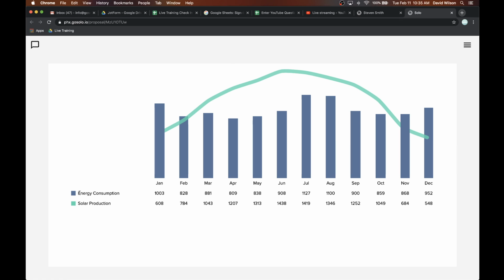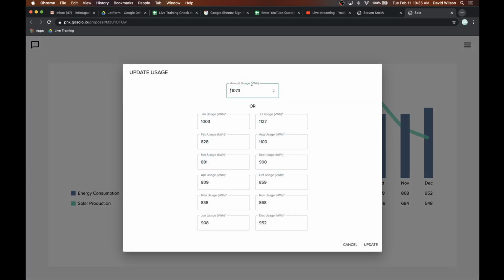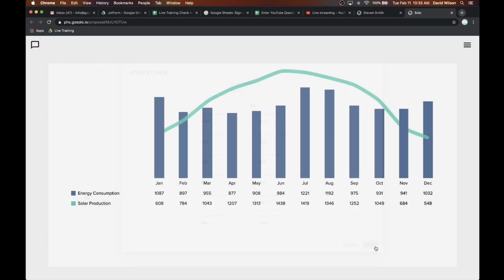So we've got a hidden function in here, energy consumption. If you click anywhere on this word, you'll notice how my cursor changes from the arrow to the text editor. When it does that, you can simply click on this, and you'll notice we've got our annual usage and then each month. So we've got a quick access edit for our annual usage, our monthly usage, and if we want to just change annually, say we want to go up to 12,000, we can quickly type in 12,000, hit update, and then it will automatically bell curve that out per month.